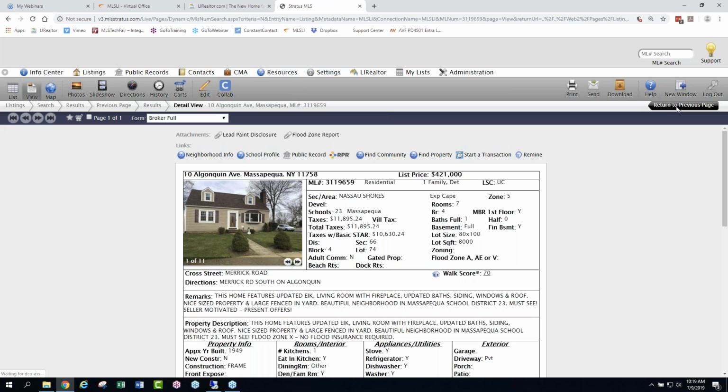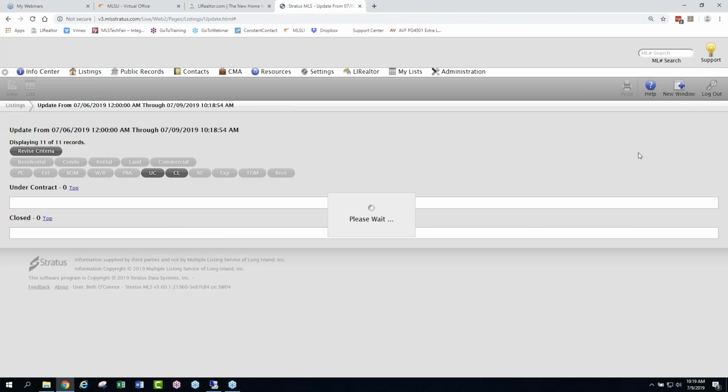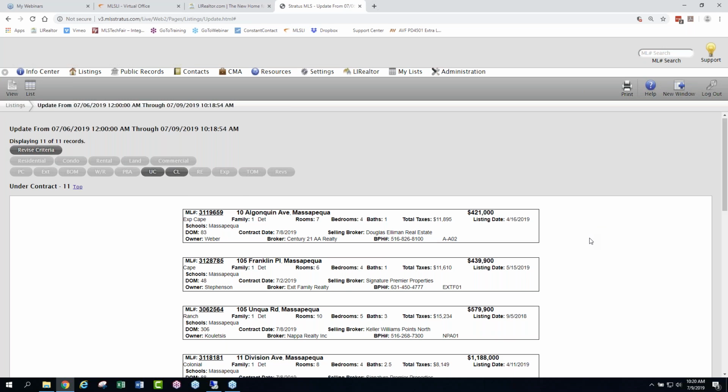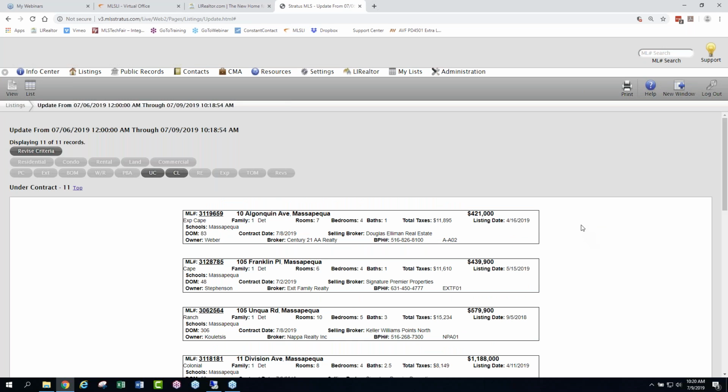And then to return back to that report, that update, I just click on return to previous page, okay? This, unfortunately, isn't as flexible and adaptable as some of the other parts of Stratus, so it can be frustrating, but it is a good way for you to quickly peruse the latest and what you need.